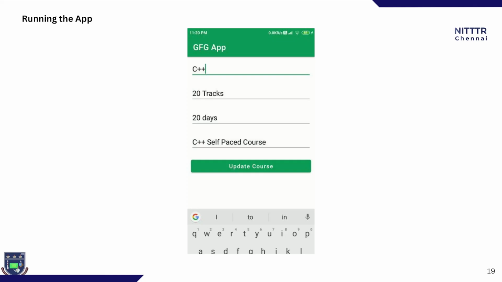Now let us run our application and see the update functionality in action. Suppose we have an existing course with the following details: course name is C++, duration is 20 days, track is 20 tracks, and description of the course is C++ self-paced course. Let us update this course using our application with the new details. So, what are the new details? Course name is C++ with DSA, duration is 40 days, track 40 tracks, and description is C++ with DSA self-paced course.